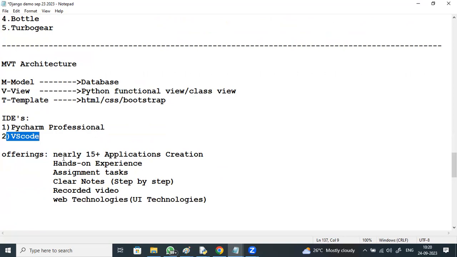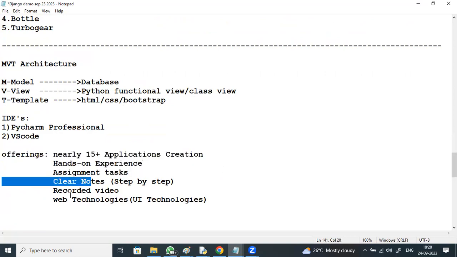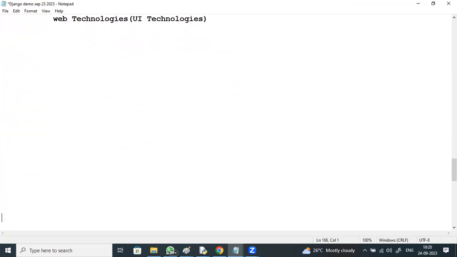Offerings, right? As I said: 15-plus applications, hands-on experience, assignments, tasks, clear notes, recorded video, and web technologies, UI technologies. So today I'll give just some introduction to Django and a sample application. I'll show you how simple creating a web application is.